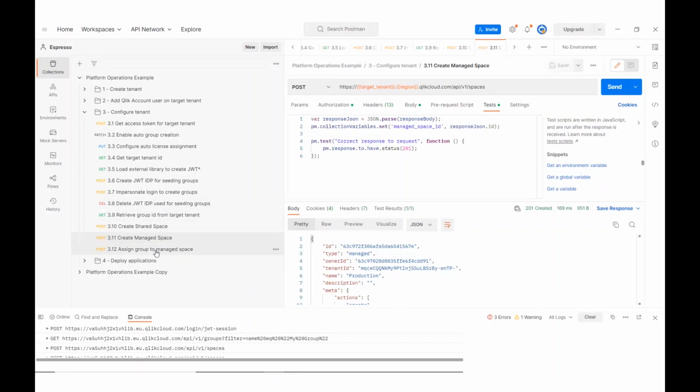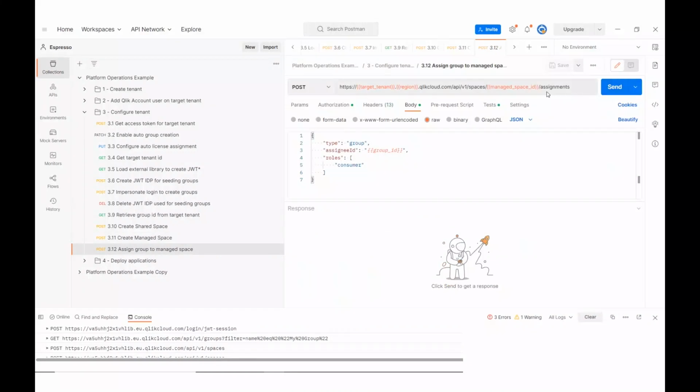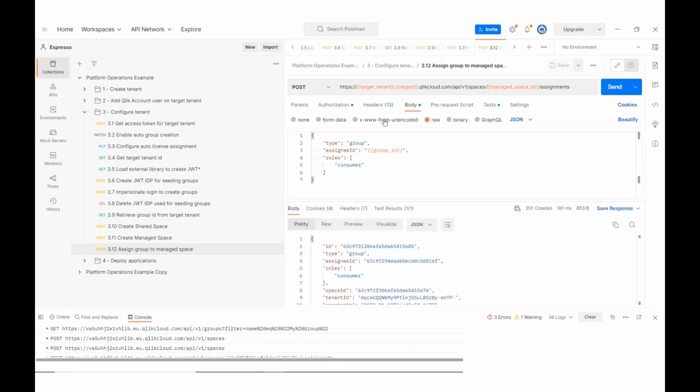So in this case, we have the managed space ID up here, and you have the group ID in the body, and then we say that the role for users coming in with that group will have the consumer role. So we'll fire that one, and there we go.